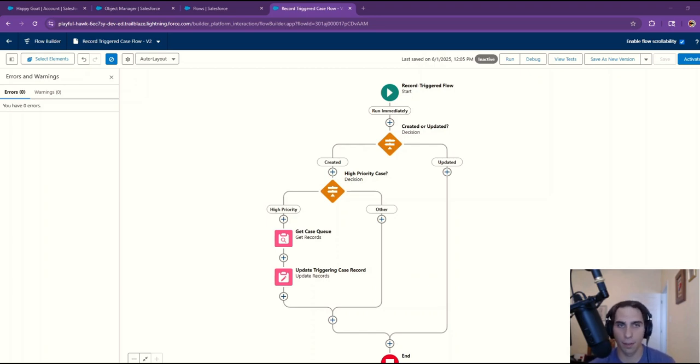I am aware that this will fire indefinitely on all cases whenever they are created and updated, but you would eventually down the road want to have a checkbox that says final case or case final or case closed or whatever and add that to your entry criteria so it doesn't run all the time. But back to the build here.